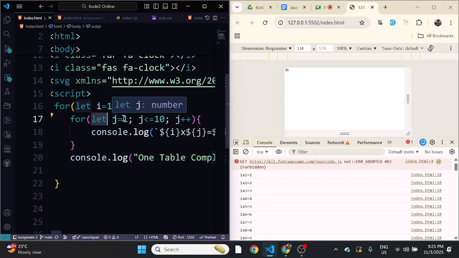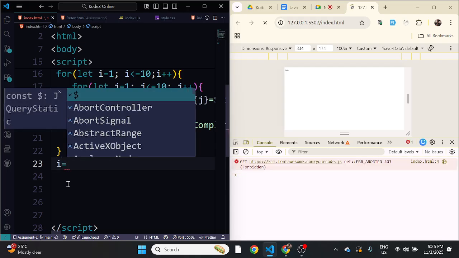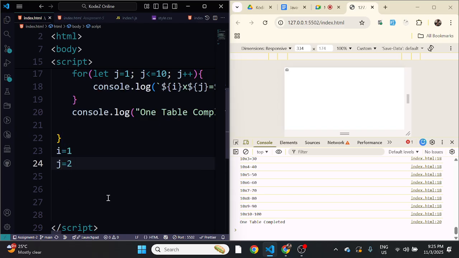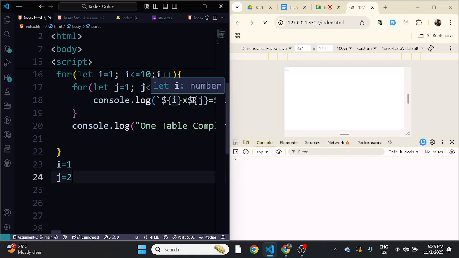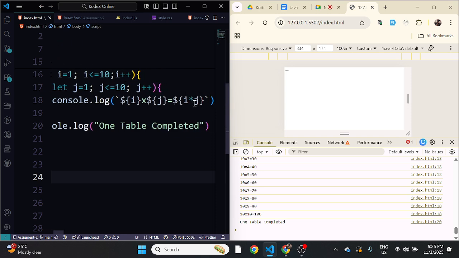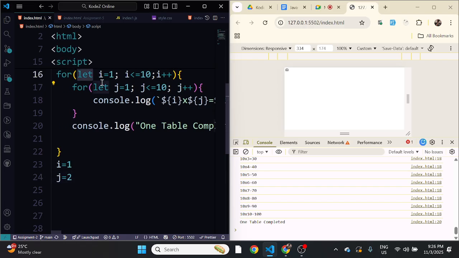Here it will increase your j value. Now your j value becomes 2, but still your i value is 1. Just try to observe it. Your i value is 1 and your j value is 2. It will completely run. i multiplied by j means 1 into 2. This will run, and instead of going up, it goes here only, as I have written here.